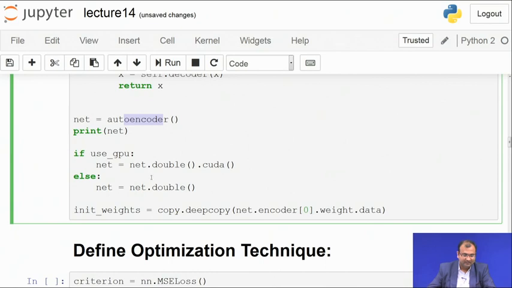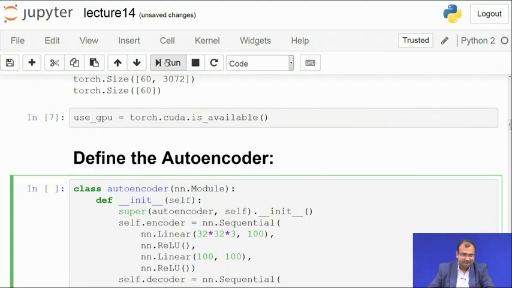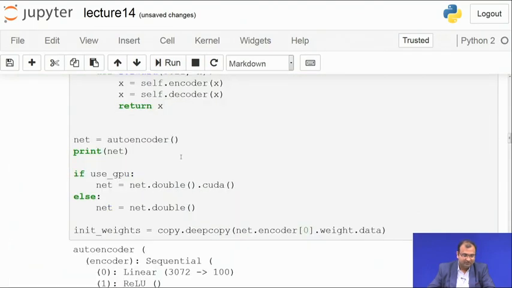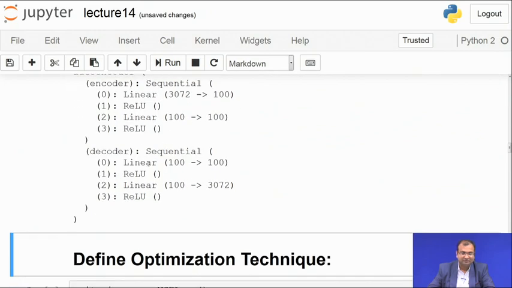I can convert it to a CUDA array if I have GPU available, and then as with earlier ones, I copy down all of my weights and keep it with me to visualize what is the difference and how much of it has been learned before training to after training. So, that is where it goes, and you see my autoencoder is something which is of this form, and it's pretty much defined.